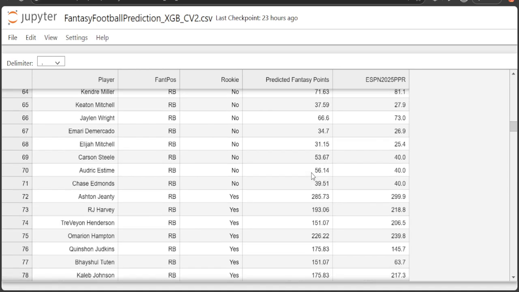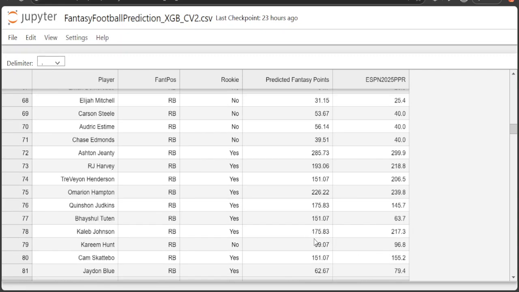My model was taken in. And then Omarion Hampton as a rookie for the Chargers, 226, 239. And then I think Brashard Smith, our model has 156, ESPN has 63. I think there's Travis Etienne Jr. and then Tank Bigsby. So he's really kind of the third string running back, but you never know. He could probably get close to 100 possibly.